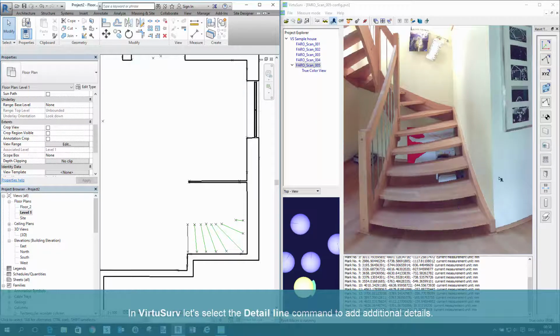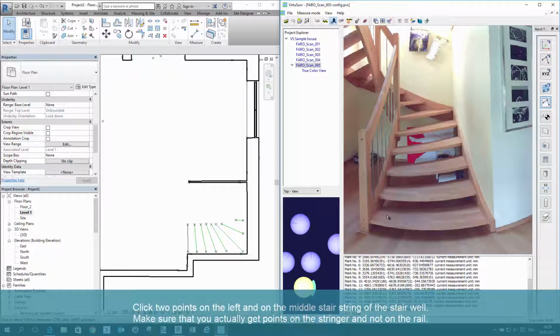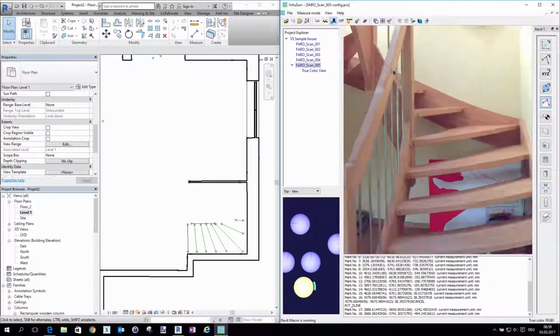In VirtuSurv, let's select the Detail Line command to add additional details. Keep in mind that the detail line is only visible on the floor plan. Click 2 points on the left and on the middle stair string of the stairwell. Make sure that you actually get points on the stringer and not on the rail.